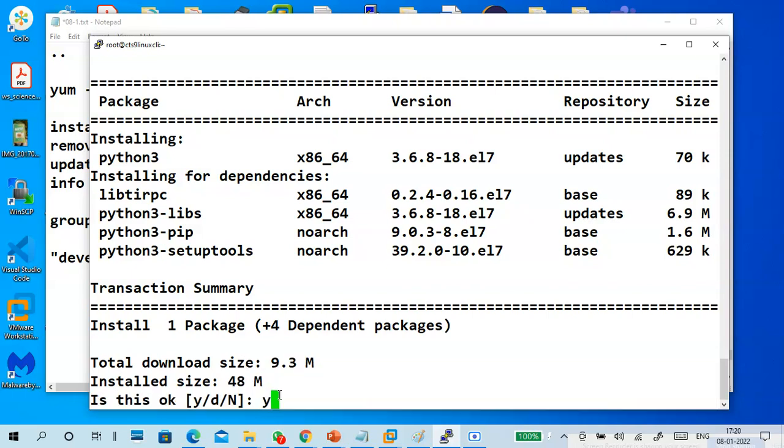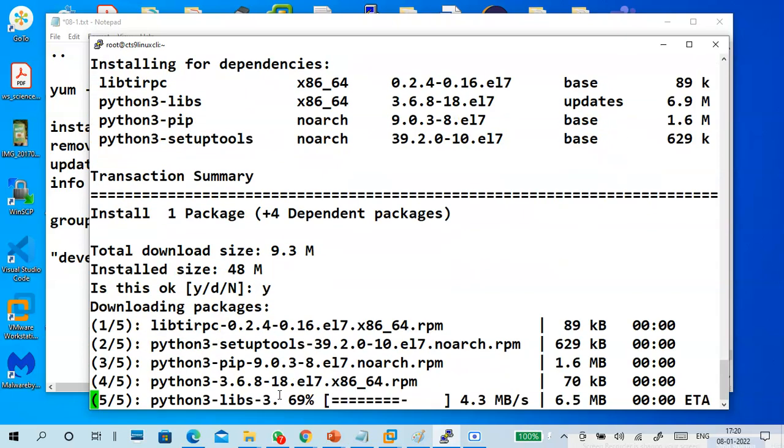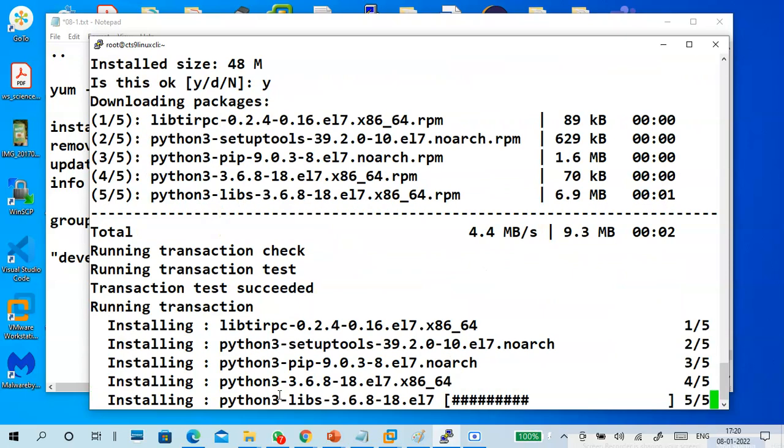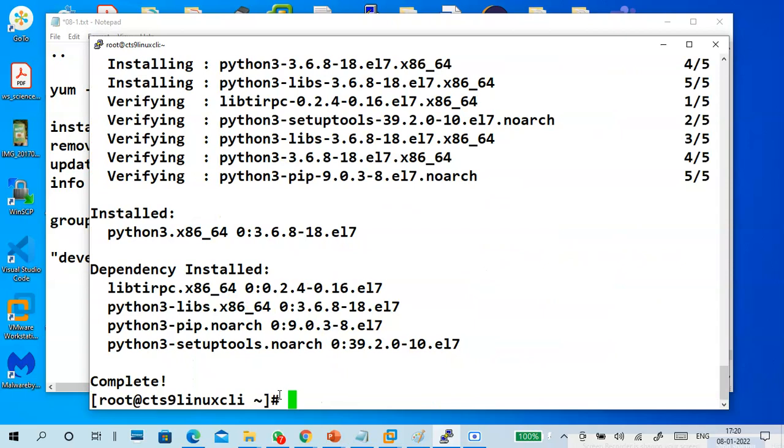Yes for installing, no for not installing. You don't want to install? I want to install it. Yes. Okay, it is installing. It is installed.